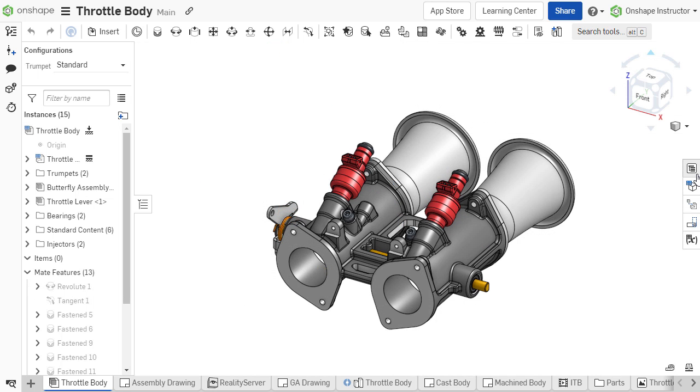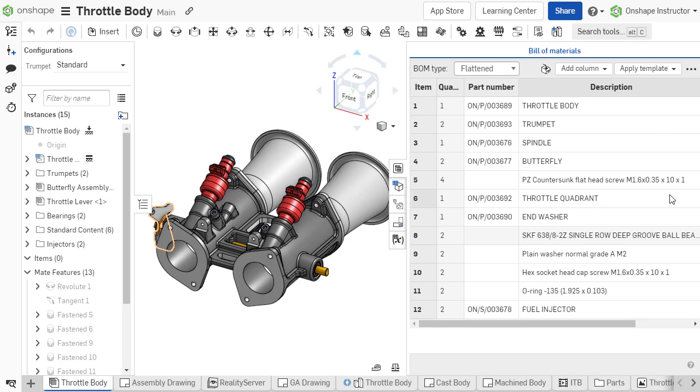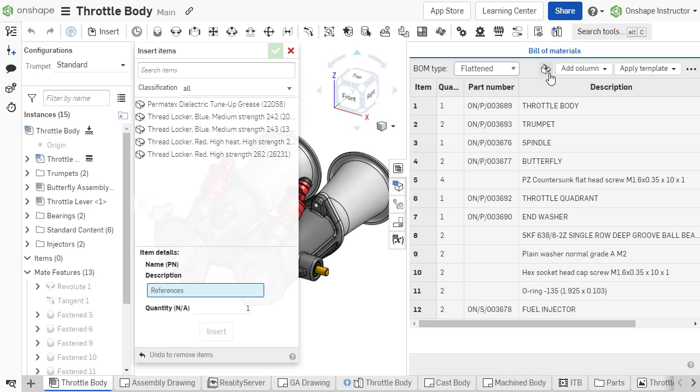To add an item, select the Bill of Material tab from the right side of the screen. Click Insert Items at the top of the Bill of Material panel. A new dialog box will appear, and the items can be added.